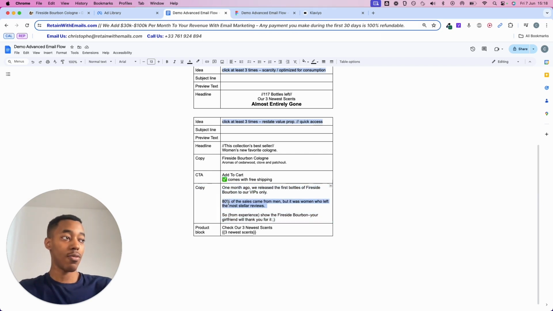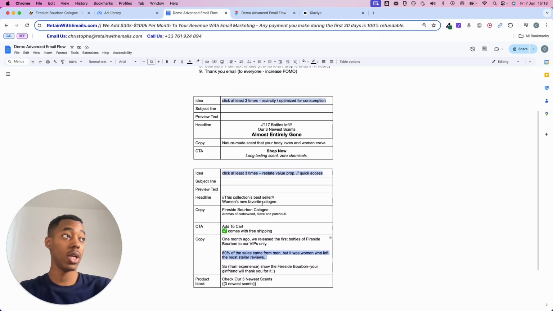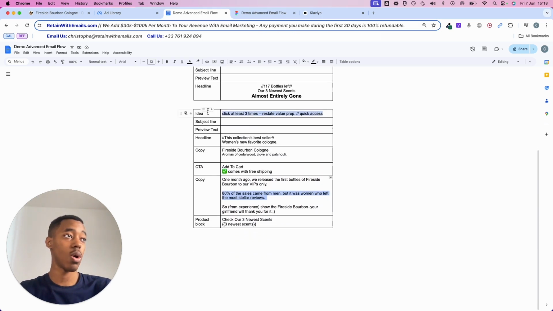80% of the sales came from men, but it was women who left the most stellar reviews. So this is emphasizing the fact that women really like the product, and ultimately that's what men shopping the product want. So all of this section right here is emphasizing that they are in fact going to get precisely what they come to the store for.